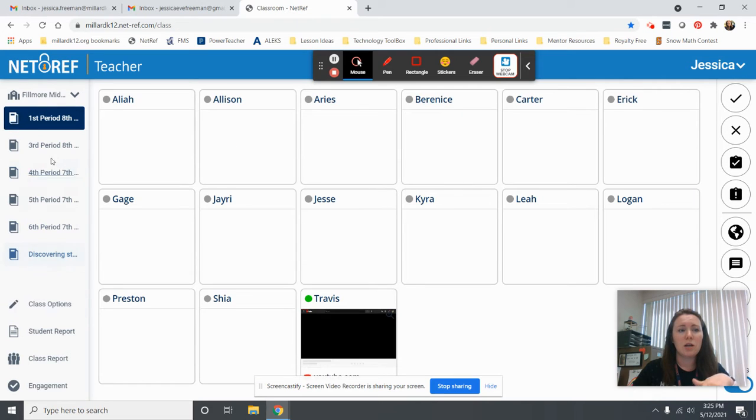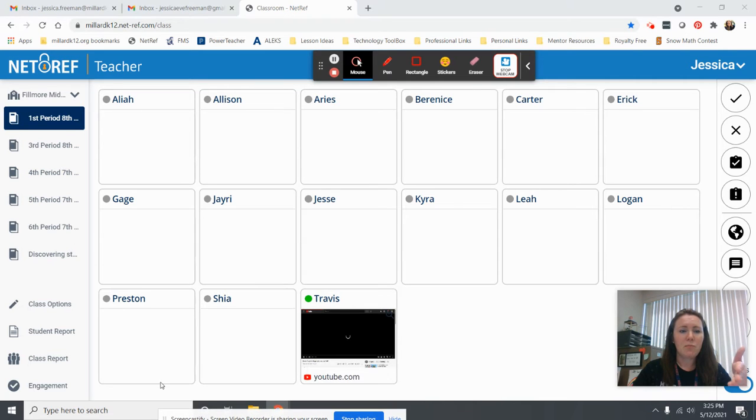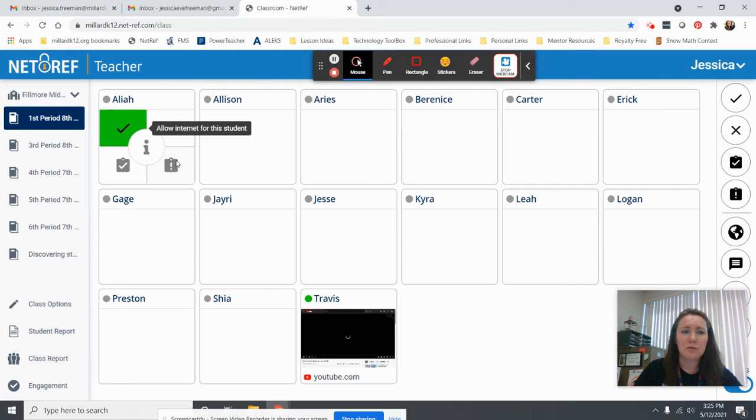So you have to find whichever class period you have that student. For example, let's say first period. Here's all my students. Let's pretend this is the student who I'm having a problem with. I'm going to click right in the center of hers, and you'll see these 5 different buttons come up. This green check mark means everything is allowed. Good to go. If I click on this allow list, then it's only going to allow the things I have put on the allow list.